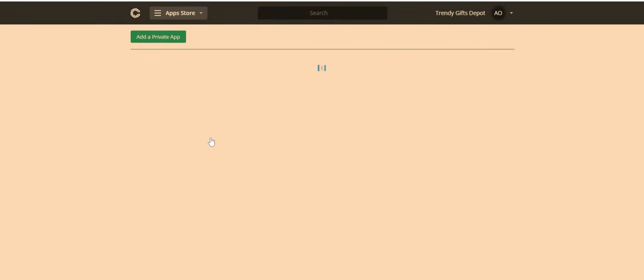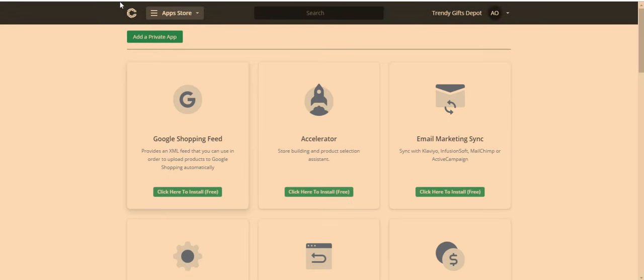So now that we're in the App Store, notice up here you can add a private app. There's a feature that you can add a private app. There are ways you can have an app added in here. And most likely, if it's a third-party app that you pay for, you pay the app directly, then you'll still have that charge, but it won't cost you anything to bring that app into the conversation.